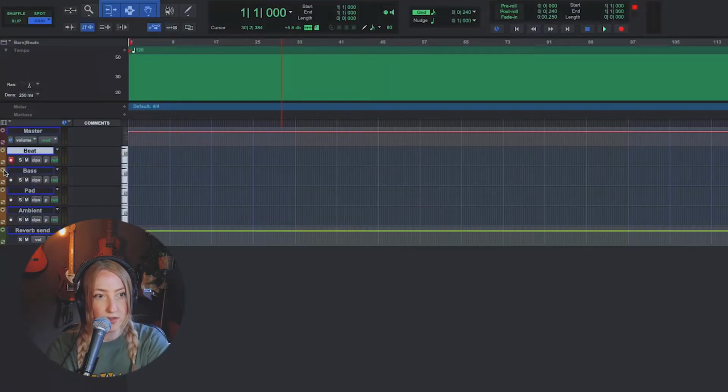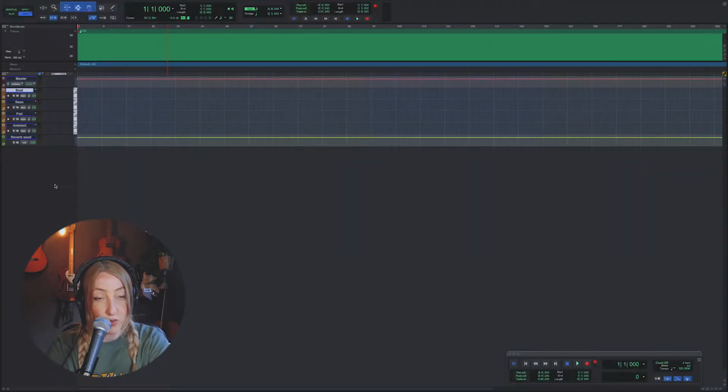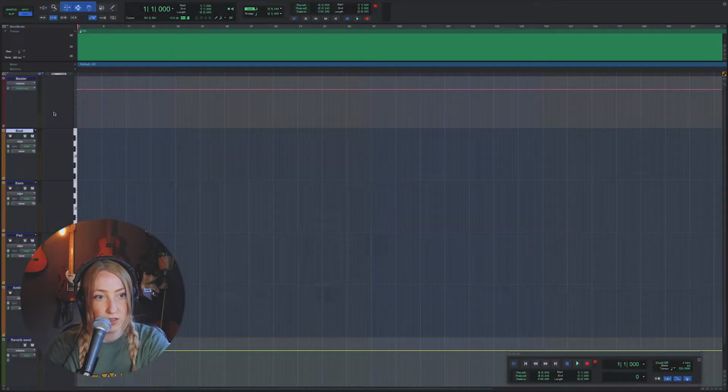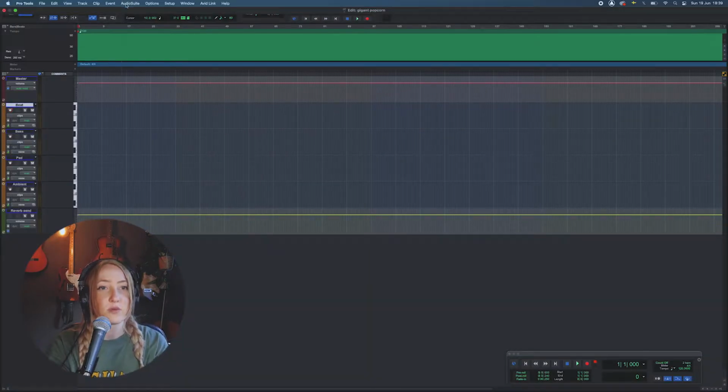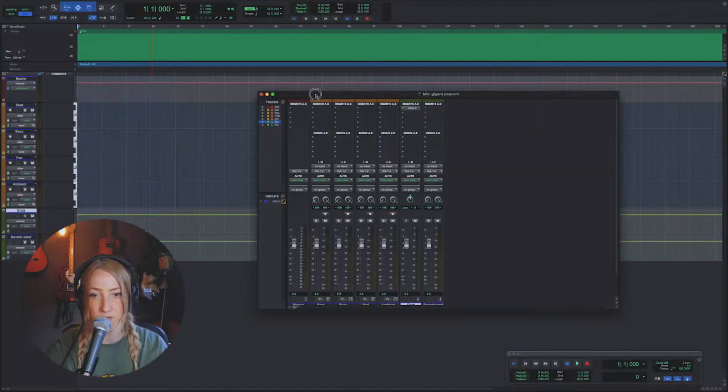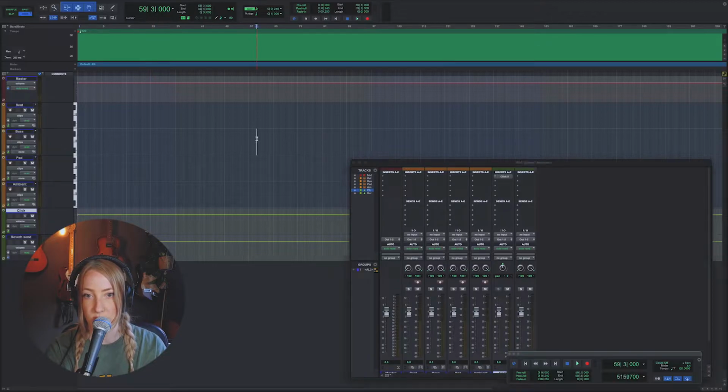There we go. Here you can change the track height if you hold Option on the keyboard and then press the little arrow here, and choose track height. Now we can change everything to large, or that's a little bit too big, so medium maybe. One thing that we want to create is a click track. So under Track, create click track.